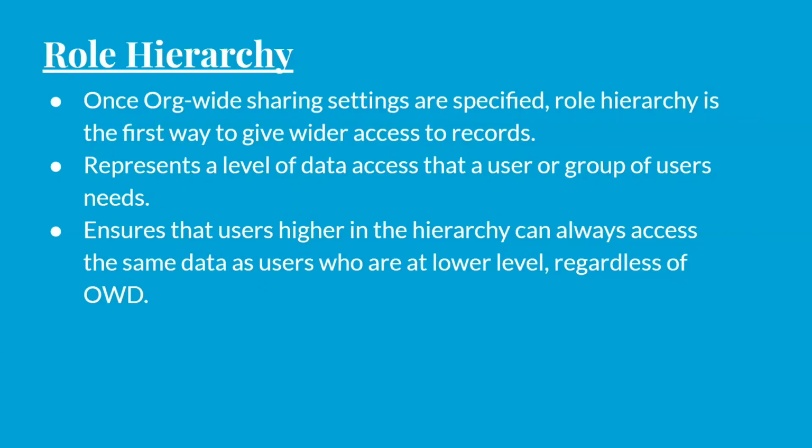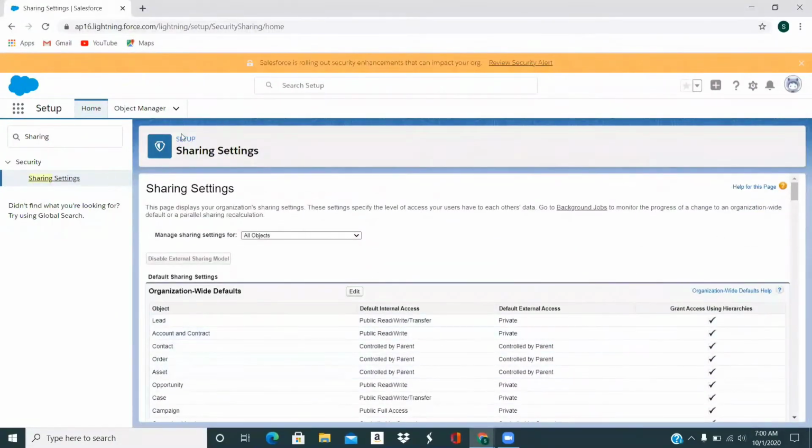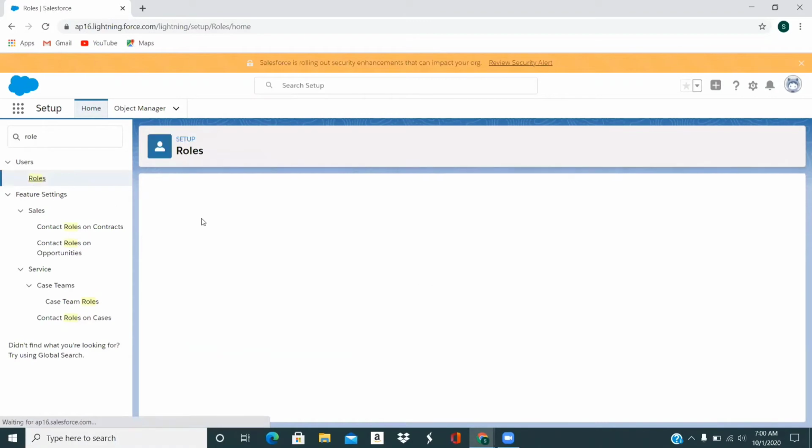So how we can set the role hierarchy, I will quickly show you. Here you have seen that this is the checkbox, but if you want to keep the role hierarchy configured in Salesforce, you have to type role, and click on roles.